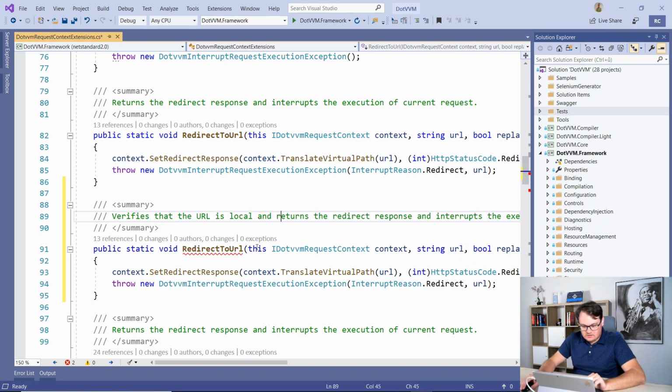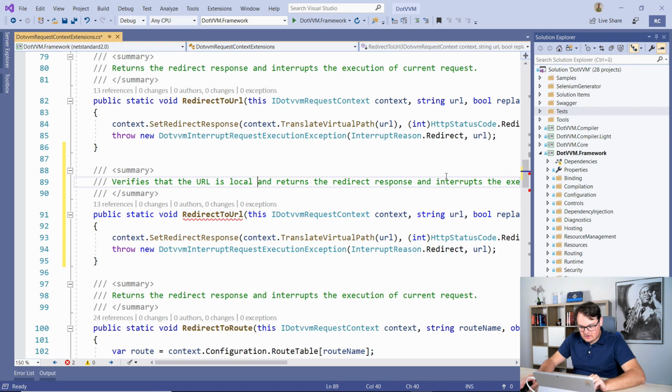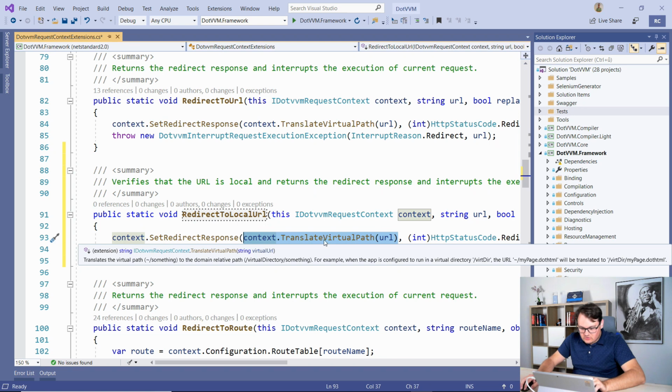Verifies that the URL is local and returns the redirect response and interrupts the request execution. So redirect to local URL, and now I need to translate the virtual path. It will add the tilde and slash symbol if it's not there. And if you are running in a virtual directory, so your application is running on your app.com/something/, and this is the root URL of your application, it will also add the prefix.